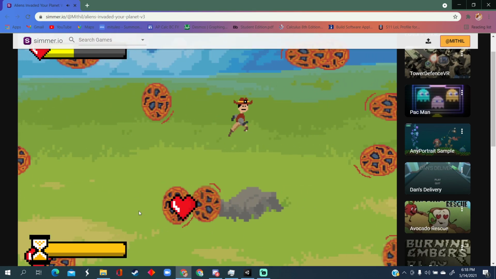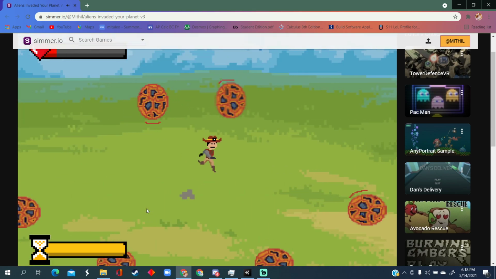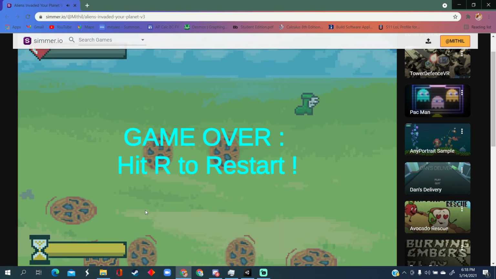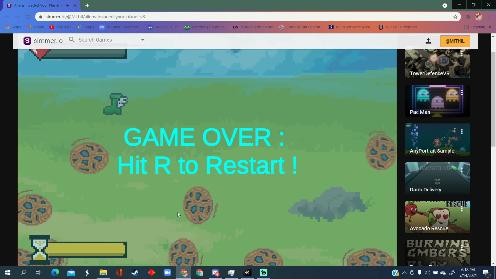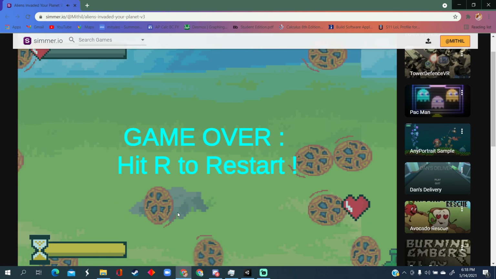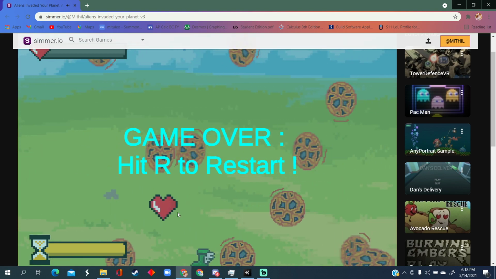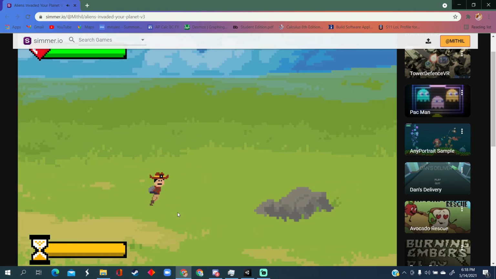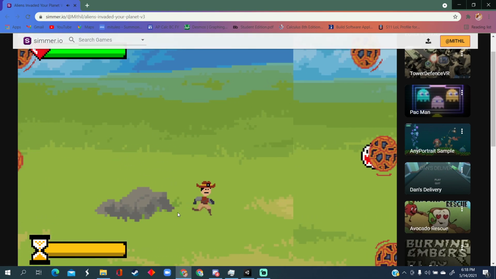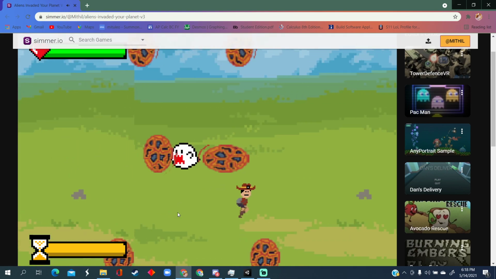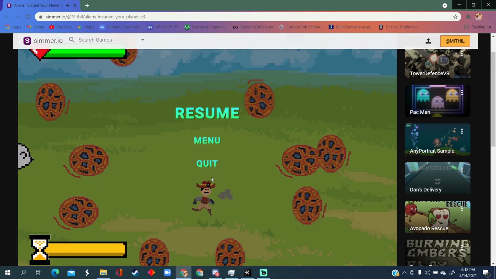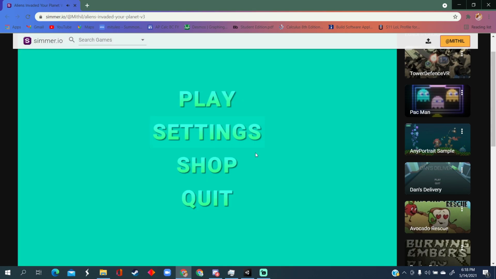I'm taking so much damage. It looks like... No! I got defeated. Now, if I want to restart, this goes for all the levels, I have to press R. Now, I think I'm struggling with this level a lot. So let me press Escape, and let me go to the menu.